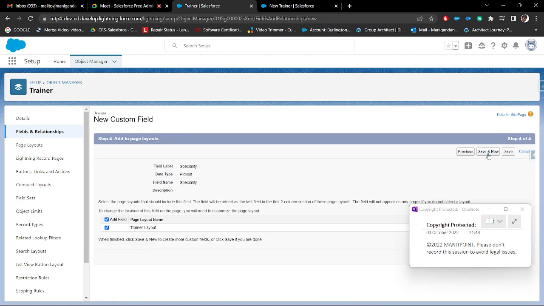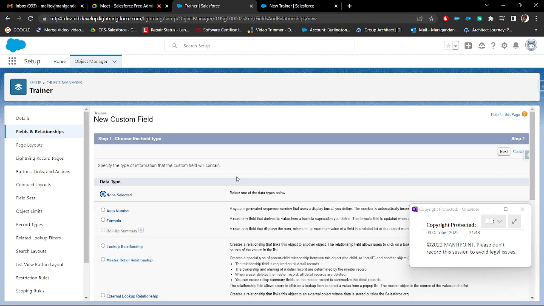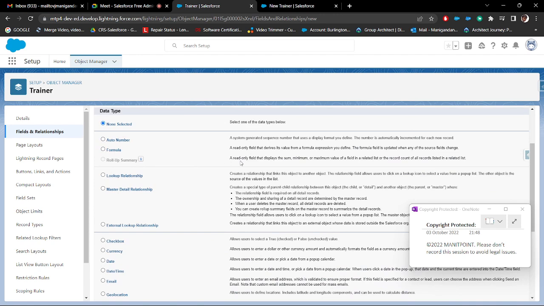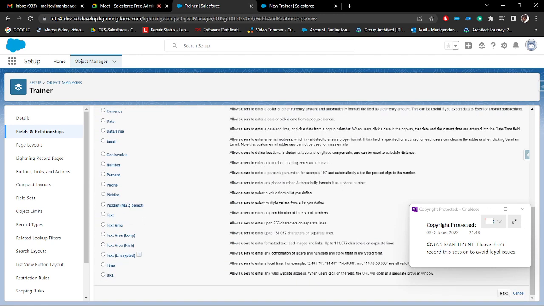Next. So this time instead of save, I'll give save and new. If you give save and new, again it will ask you to create one data type. So address, right? For address, here you can have three types of text areas. So that is four types of text data types.